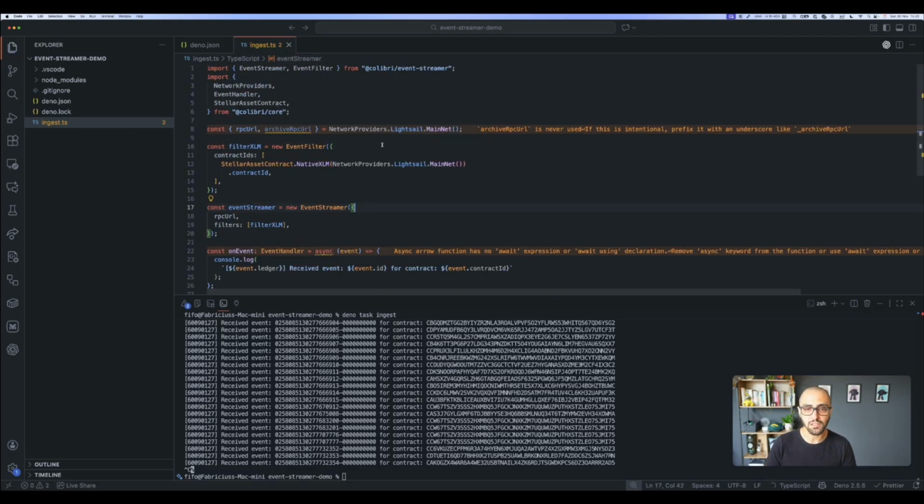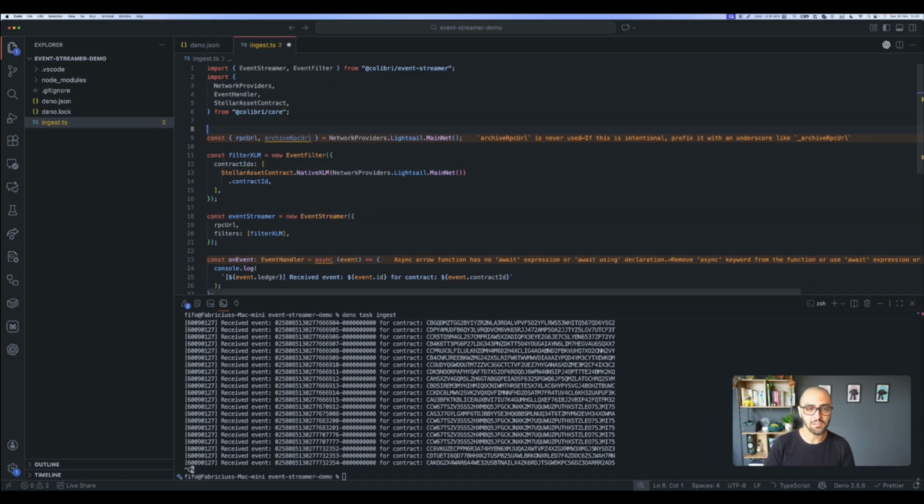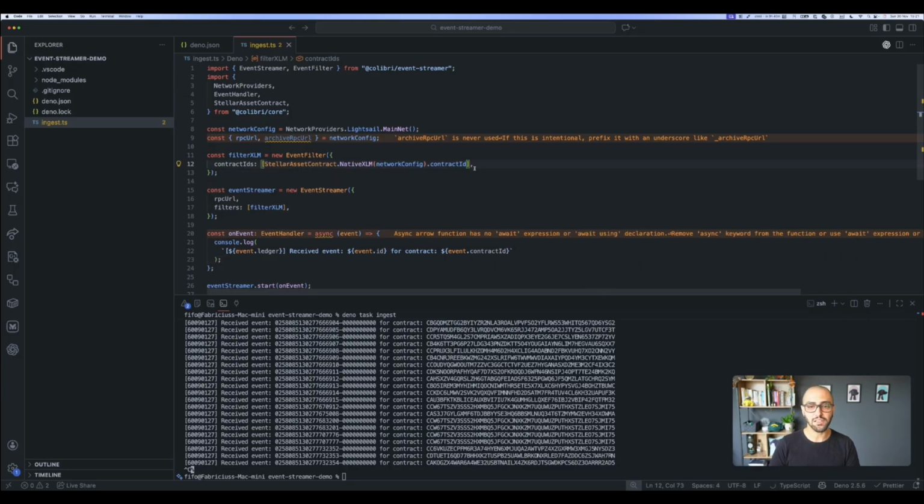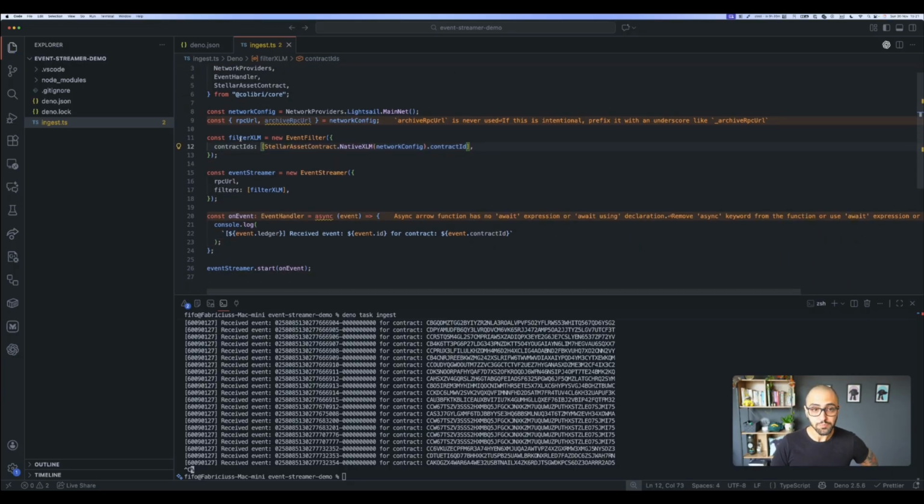This is looking ugly, so let me just go ahead and start these in a network config. There we go, much easier. Then I'm providing my network config and getting the contract ID. There you go, much better. So now my filter is looking for contract IDs, which means I'm filtering just for transactions that are using the XLM contract.